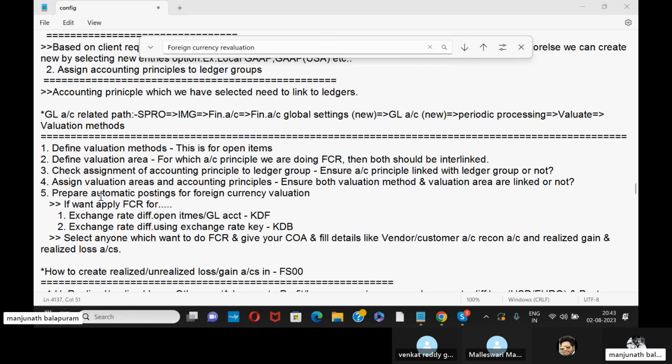Then check assignment of accounting principle to ledger group. Here we need to ensure the accounting principle is linked with the ledger group or not. The accounting principle, like the GAAP we created earlier, we need to link with the ledger group. Then assign valuation areas and accounting principle, ensuring both valuation method and valuation area are linked or not.